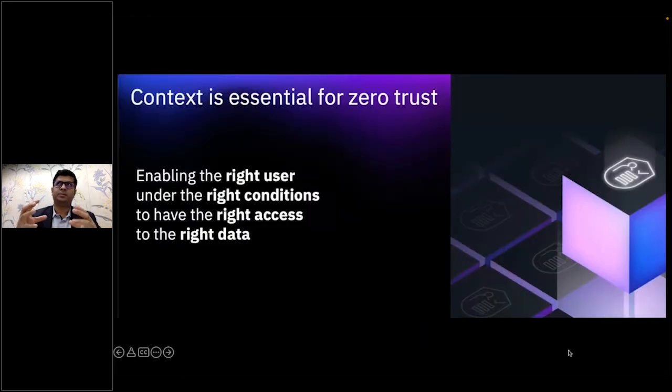So when we say zero trust, context is very, very important, right? So if I have to tell you that one of the objectives of zero trust is to make sure that you enable the right user under the right condition to have the right access to the right data, I'm sure all of you will agree to this. Because nobody would want a wrong user for no reason having access to the right data, right? So we all know that this is something everyone would agree on. The context is very important when we talk about the overall zero trust.